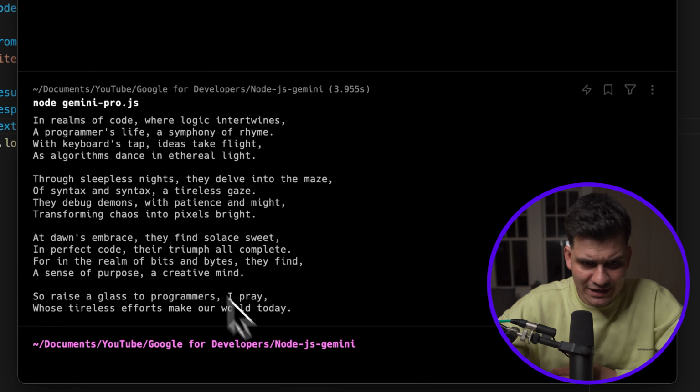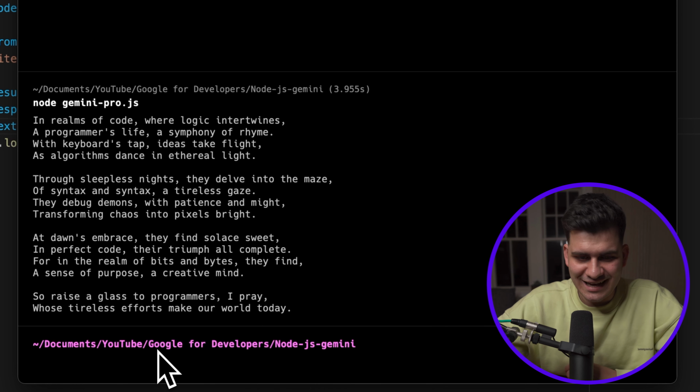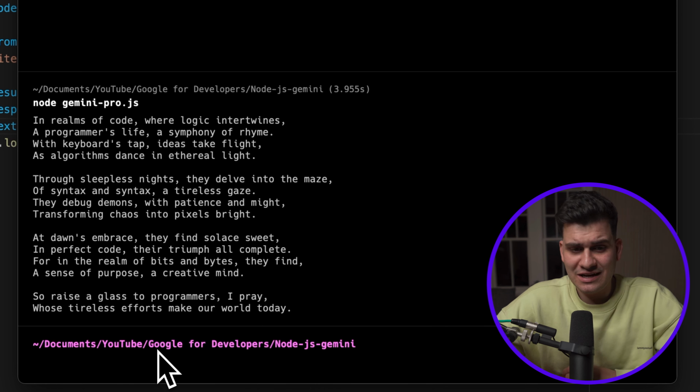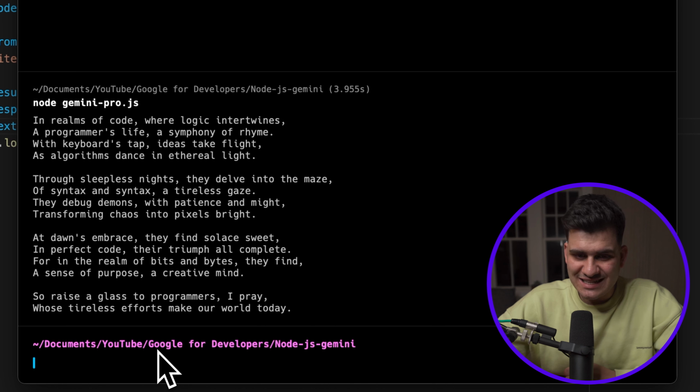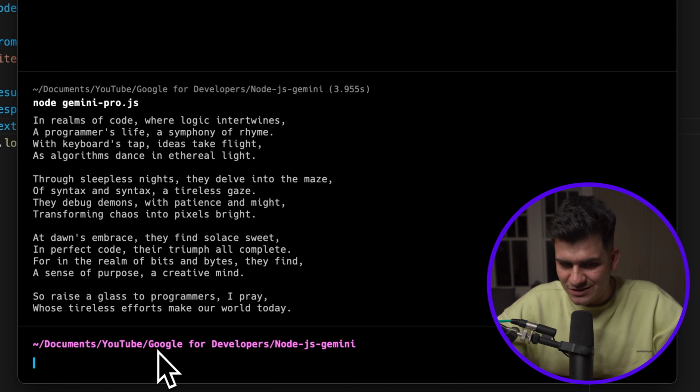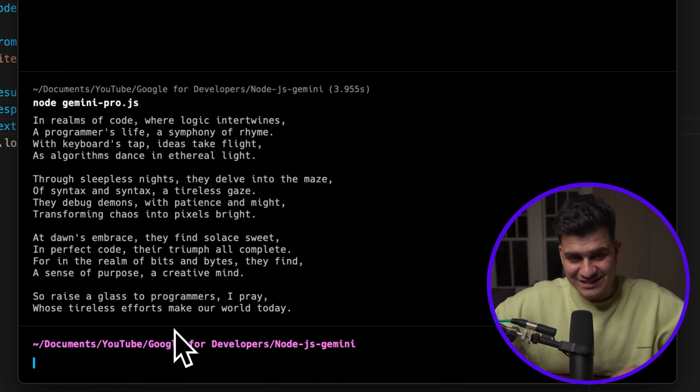Well, let's check if it's 14 lines. 4, 8, 12, 14. I could only assume 10 syllables per line, and I cannot help myself but at least read the first 4 lines. So, in realms of code where logic intertwines, a programmer's life, a symphony of rhyme. With keyboard tap, ideas take flight as algorithms dance in ethereal light. And then the 2 last ones. So raise a glass to programmers, I pray, whose tireless efforts make our world today. Which is quite true. And I think it did a great job.